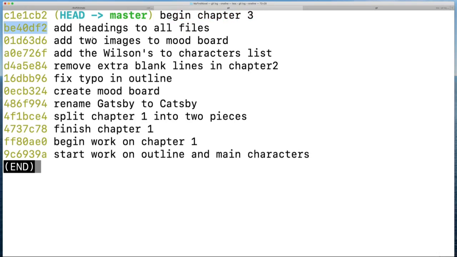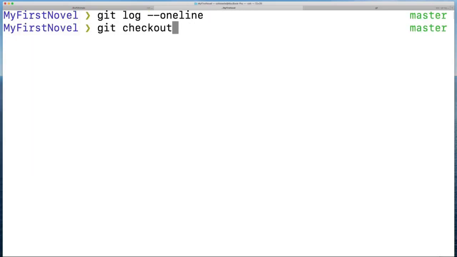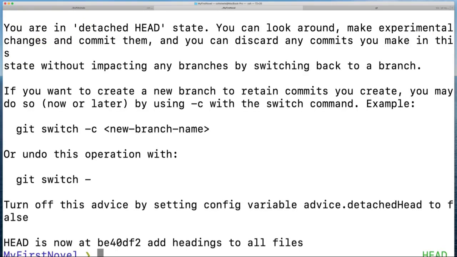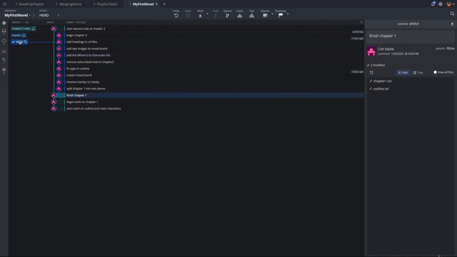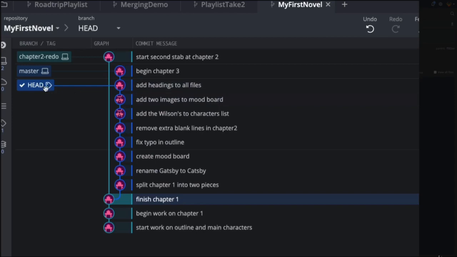If I just want to go back 1 commit, I could copy this, right? And then check that out, or I can do this: git checkout head tilde 1. Not 21, just 1. And once again, we're back to detached head because we checked out a particular commit. This is just a different way to reference that commit, right? We just said the previous commit, but it's still a commit. We're not on a branch. And we see that here, head is now pointing to this commit, add headings to all files. So before, head was pointing to master, which is still pointing to this commit.